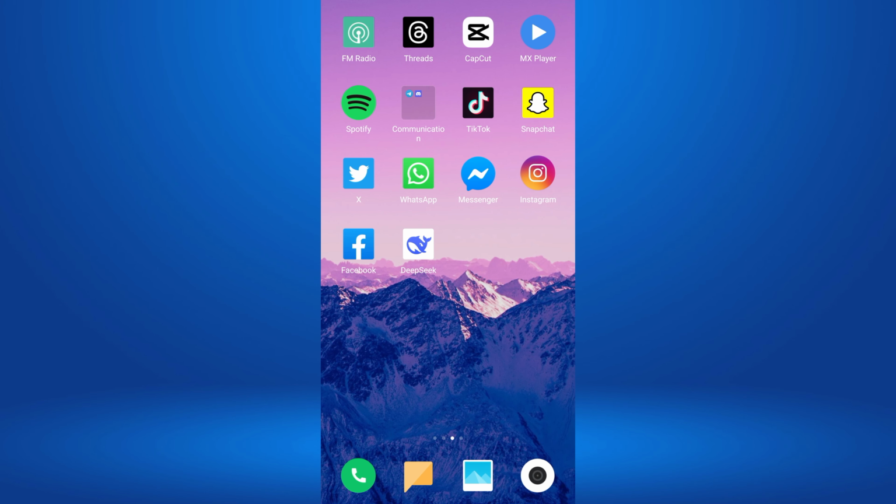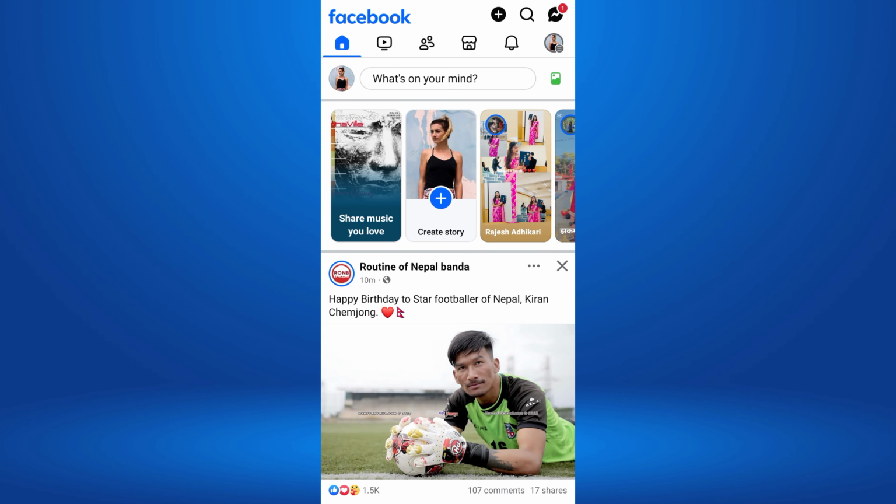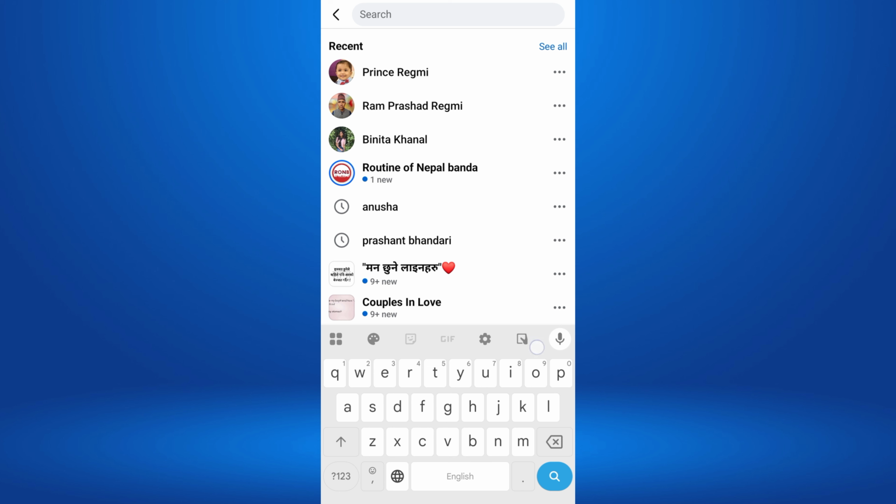To unfollow someone on Facebook, first, open the Facebook application on your mobile device. Once you are on Facebook, tap on the search icon at the top and enter the name of the person you want to unfollow. Now, tap on the name of the friend to open the profile.